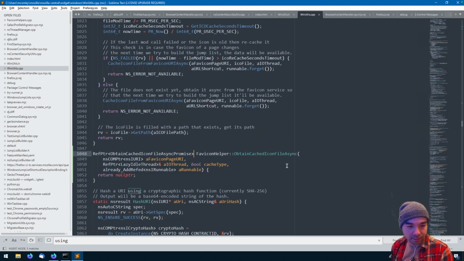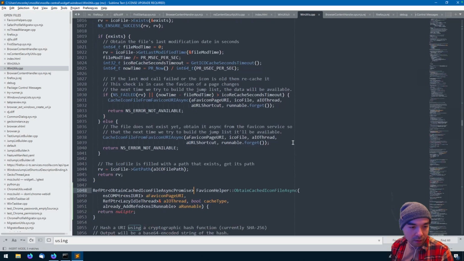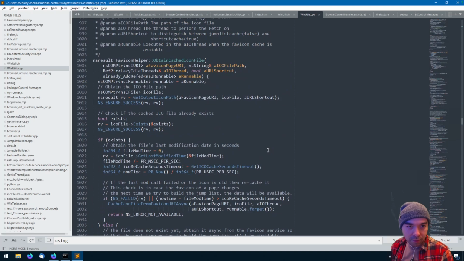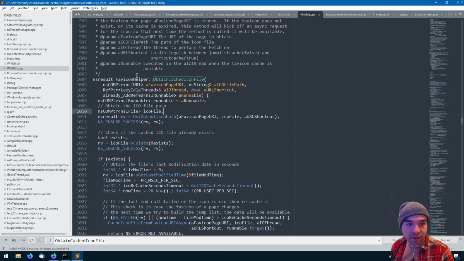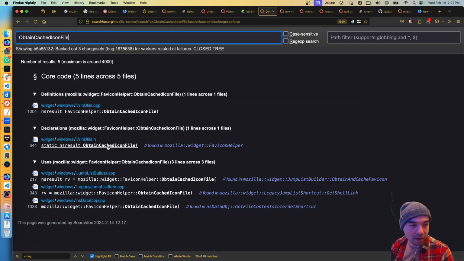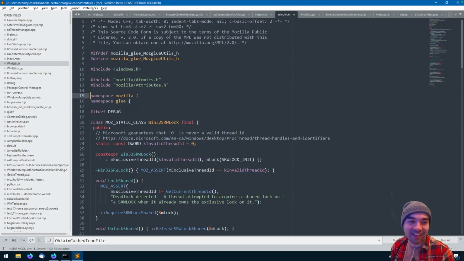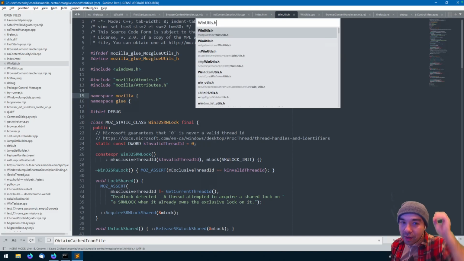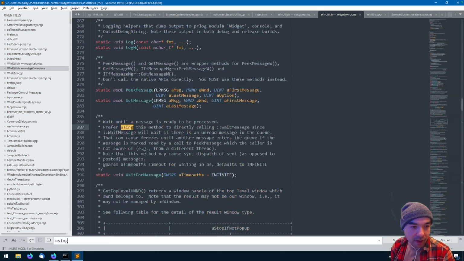What is happening here? Is this declared somewhere else? Favicon helper obtained. Is there like a declaration I'm missing? Yeah, right here in WinUtils. Am I in the wrong WinUtils? I'm in the wrong WinUtils, gang. There's two things called WinUtils. There's one in Mozglue MISC, and there's one in Widget. Oh, wow. Okay, hilarious.